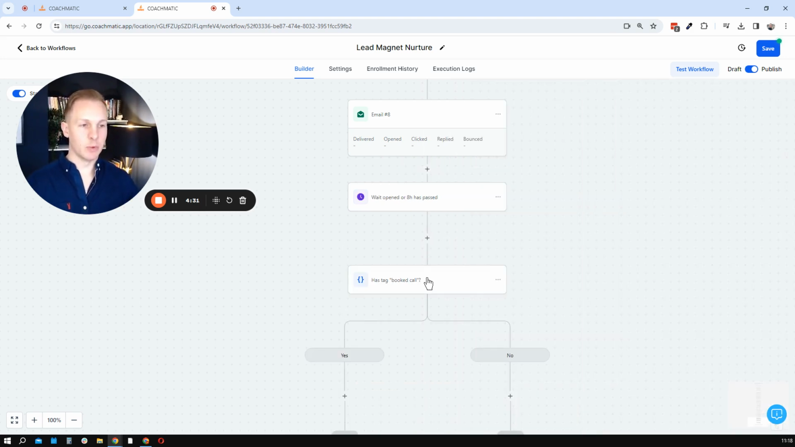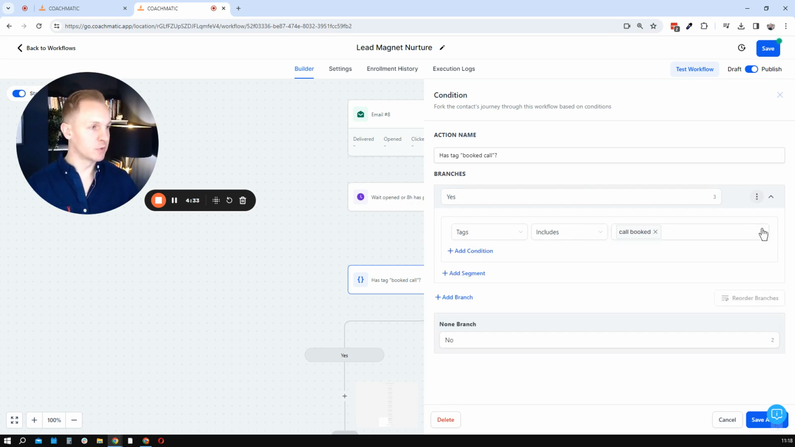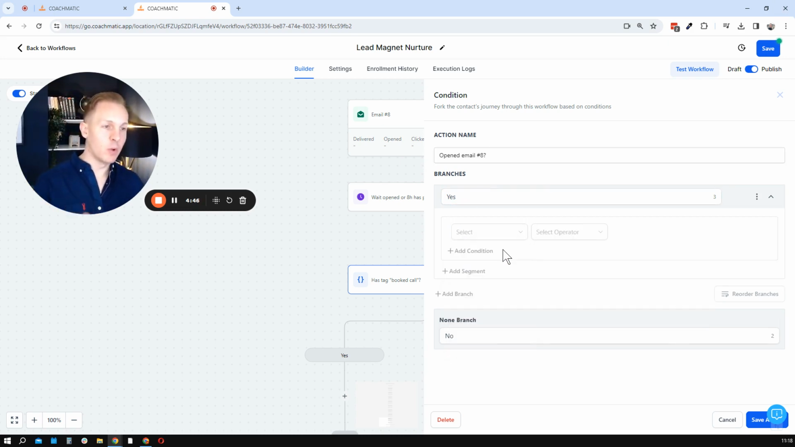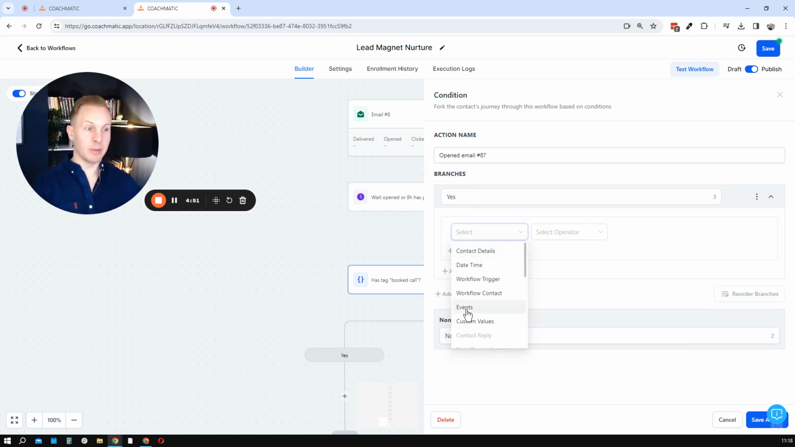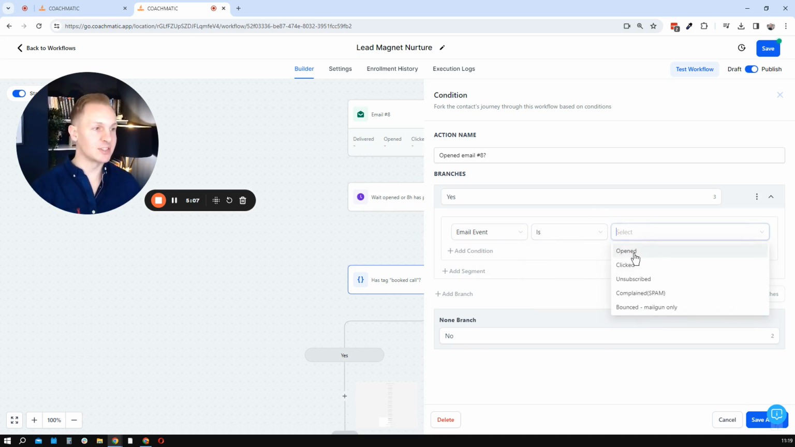All right, but then here, what we can do, instead of this being a booked call condition, we can actually go open email, opened email number 8, question mark, yes or no still. Then here we can go, instead of it being a tag, we're wanting to look for events. So the event is they've opened the email. So I'm going to click on events now, and it's an email event, but that would not show there unless we had first added that wait condition that's looking for the email open event. So I can click email event is, or you can do timeout if you want to, but I'm just going to leave it as is opened.